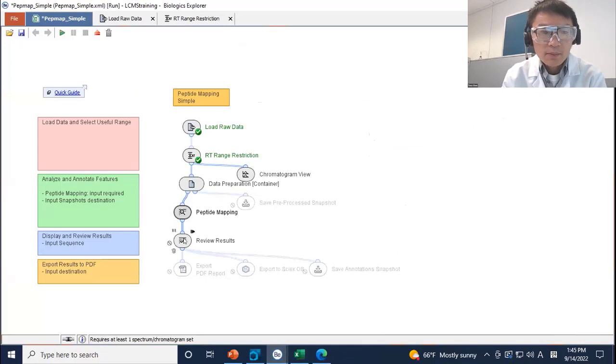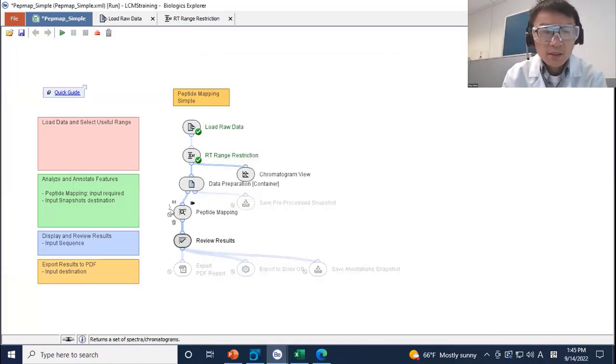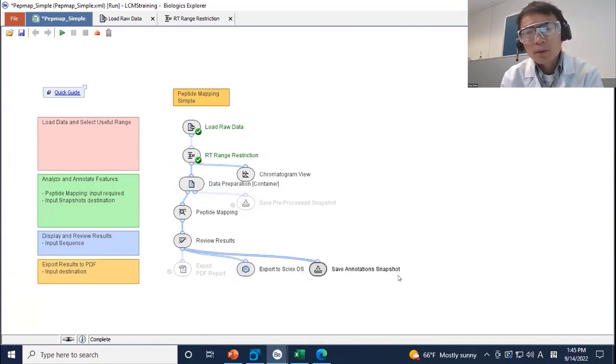And the next item will be review results. For review results, we will just put in the sequence again and click OK. After that, you can either start the data processing one by one, or start the whole process all together. Actually, for the results export, you can export to SCIEX for the relative quantitation, or we can save it as snapshots for reviewing the data later on.